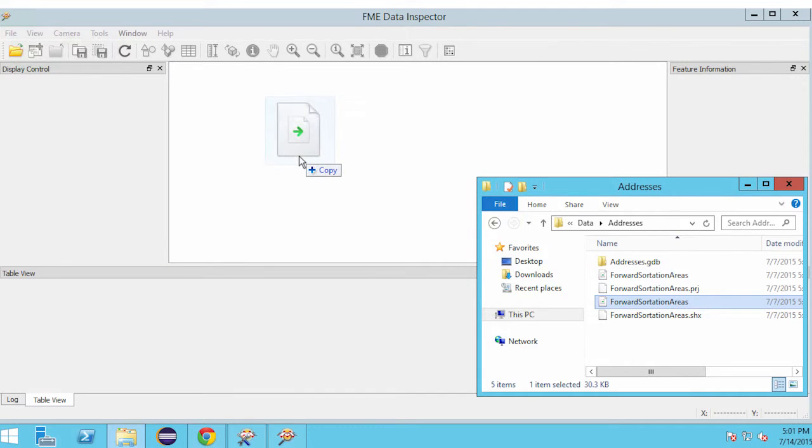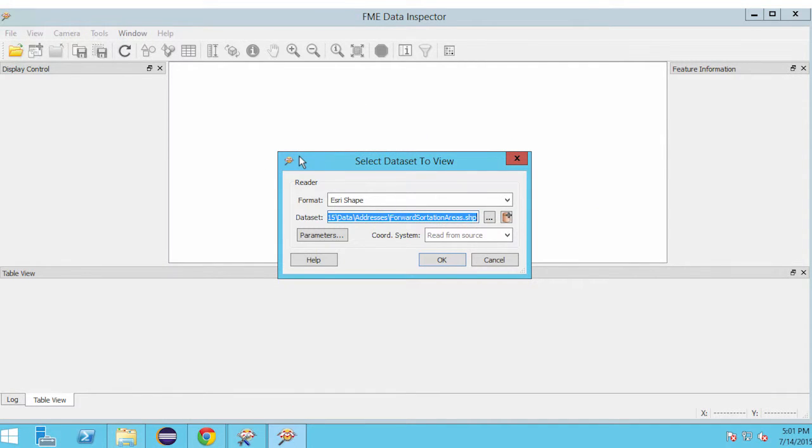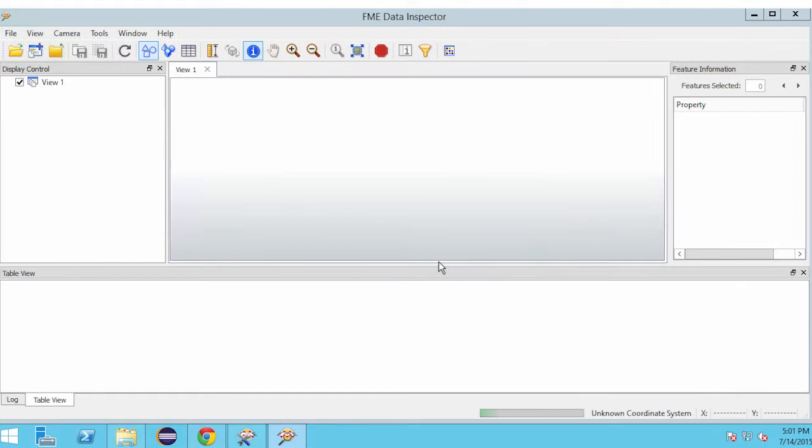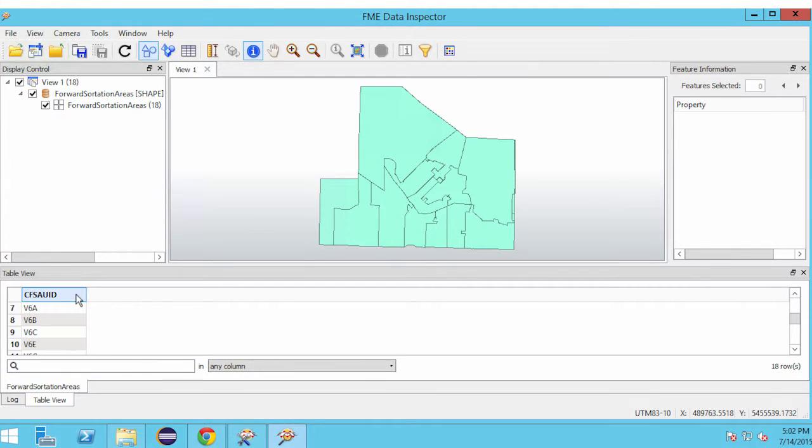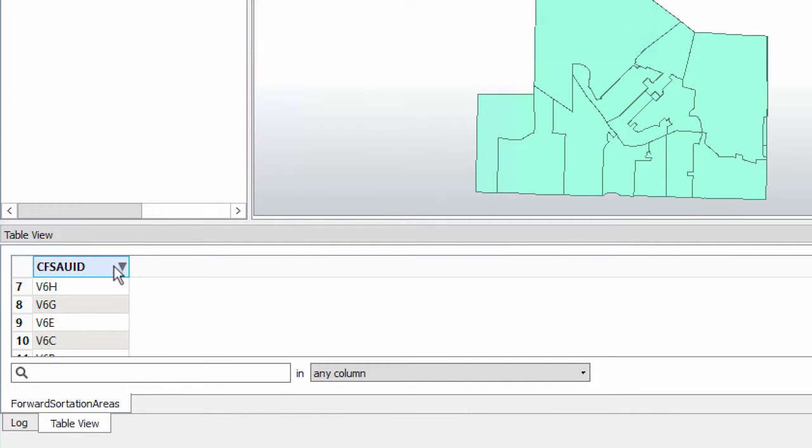Drag the Esri Shape file into the data inspector and click OK. We have area features representing the forward sortation areas. There is a single attribute, which is the first three characters of the postal code. We will want this attribute to be the name of each feature in the output KML file.